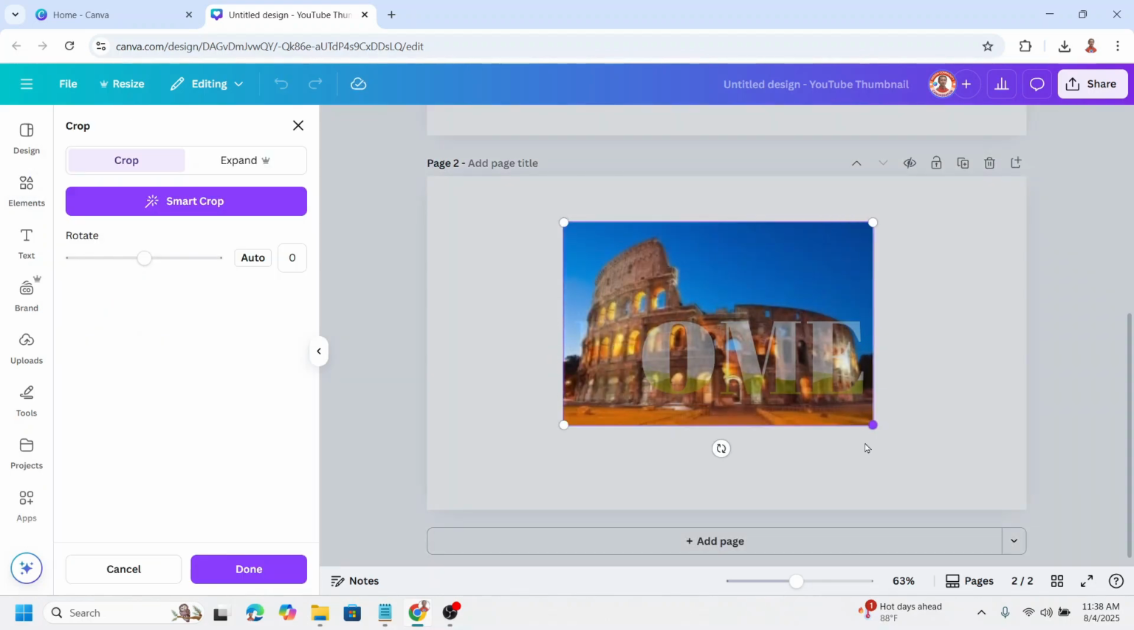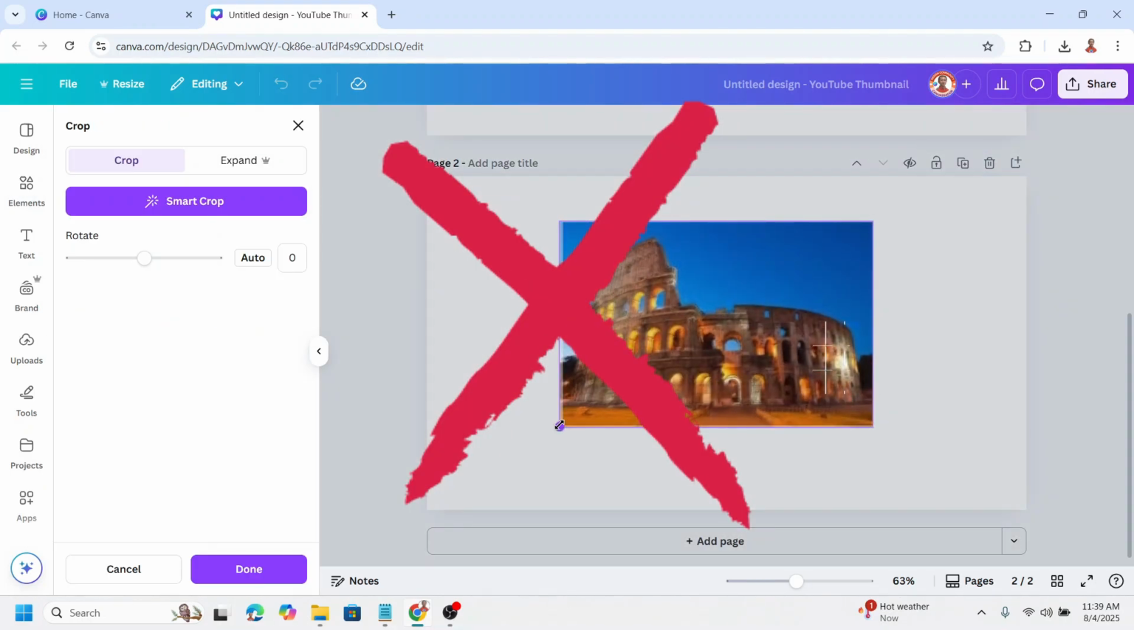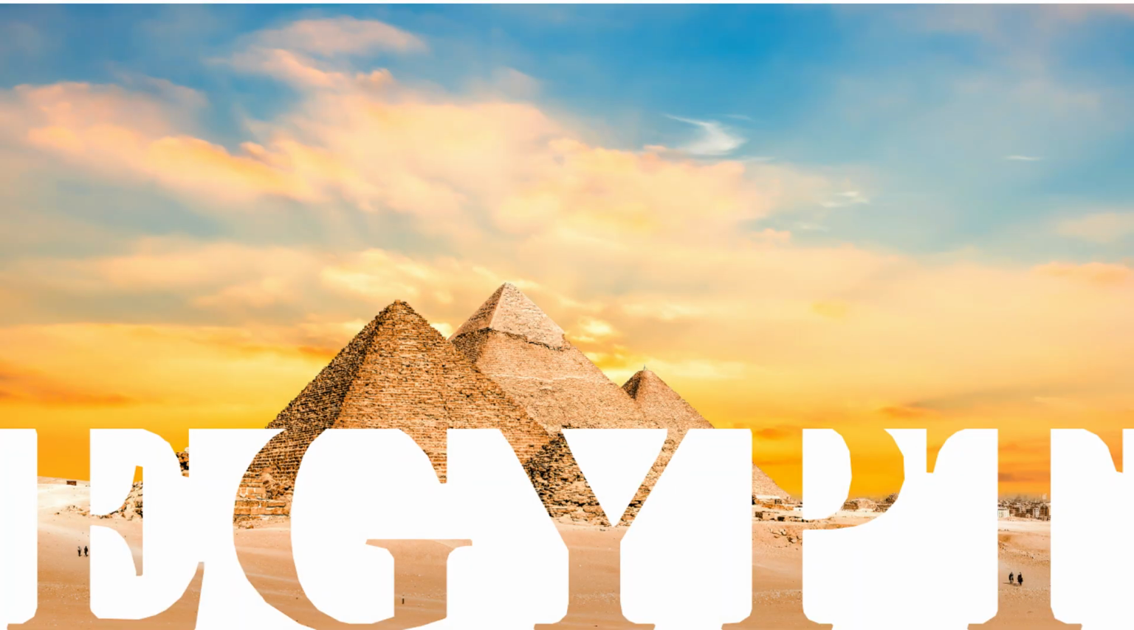Tired of manually placing images into each letter in Canva? Here's the new way. One image, one click, and your whole world becomes a frame.